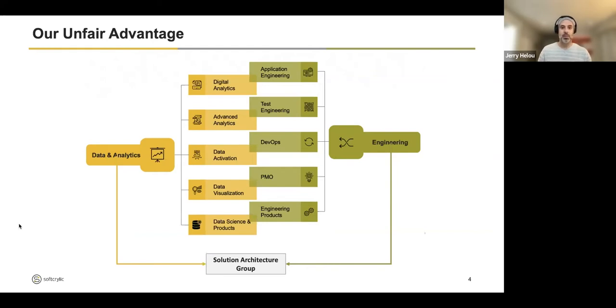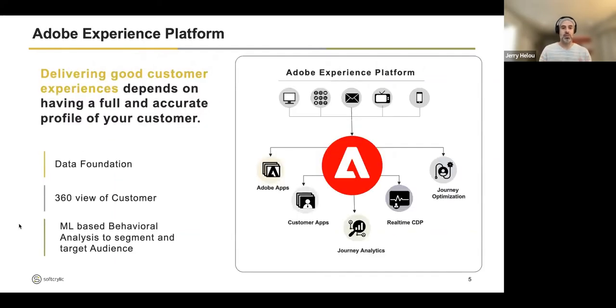So enough selling point, let's get into the meat of the discussion. So what is Adobe Experience Platform? I think there are many ways to explain it. I really like this sentence that we put in here, which is: delivering good customer experiences depends on having a full and accurate profile of your customer. So one of the things that is important for Adobe, for AEP or Experience Platform, is that the data is what fuels it. So the data that makes the customer, the full view of the customer.